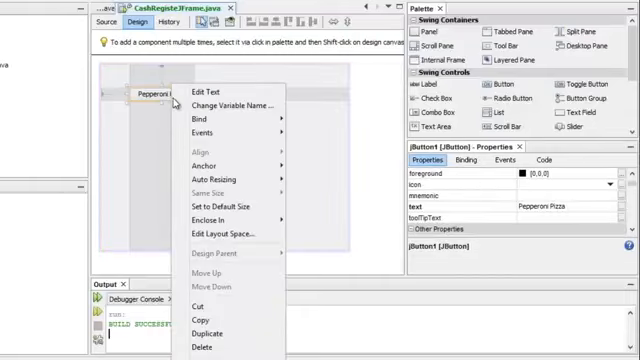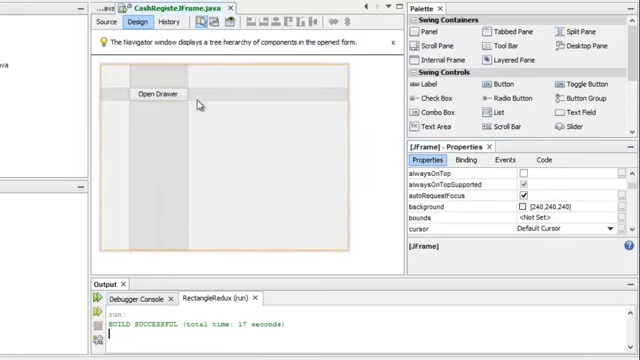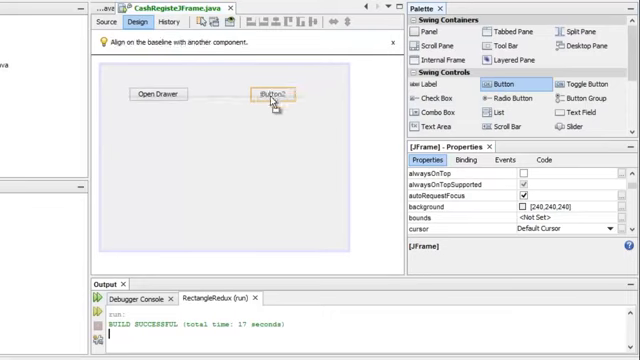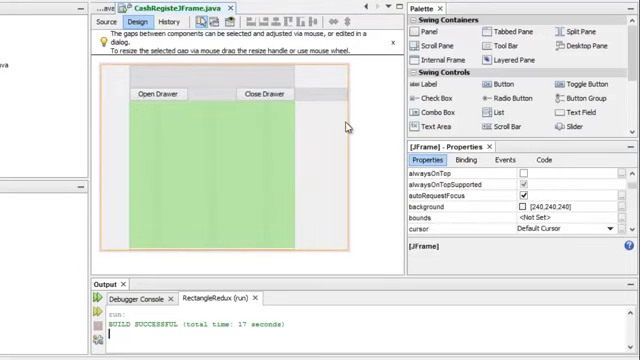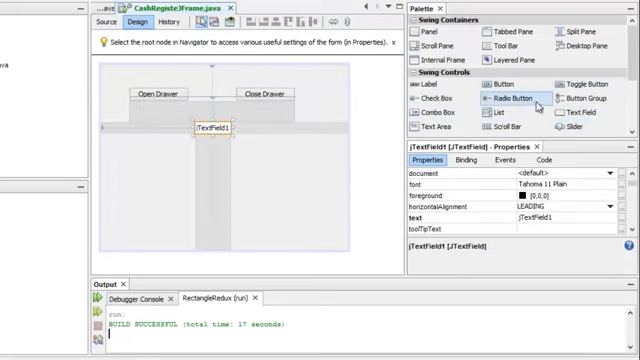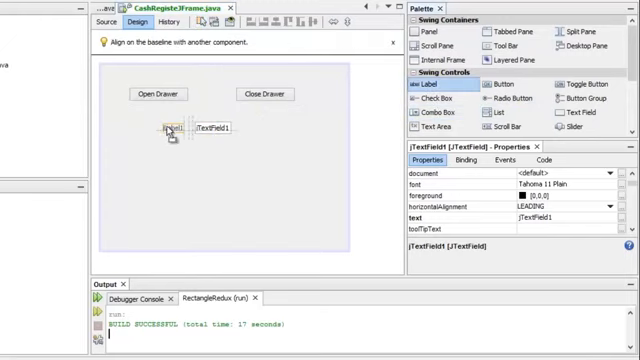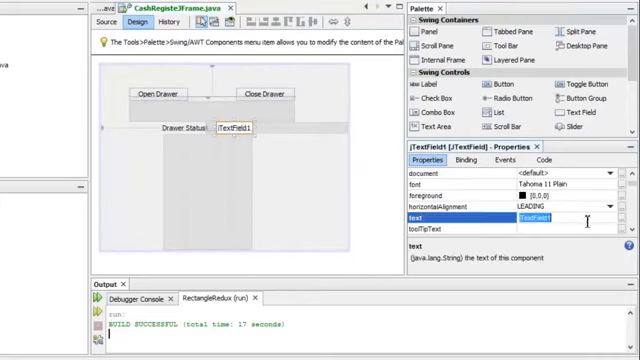What I'm going to do here is make a button that says open drawer, and then another button that says close drawer. And then let's put a text box right there and a label. The label will say drawer status. And the text box will tell me what the status of the drawer is.